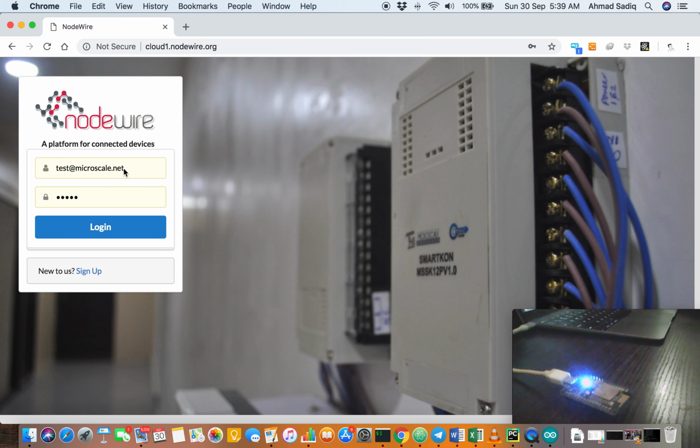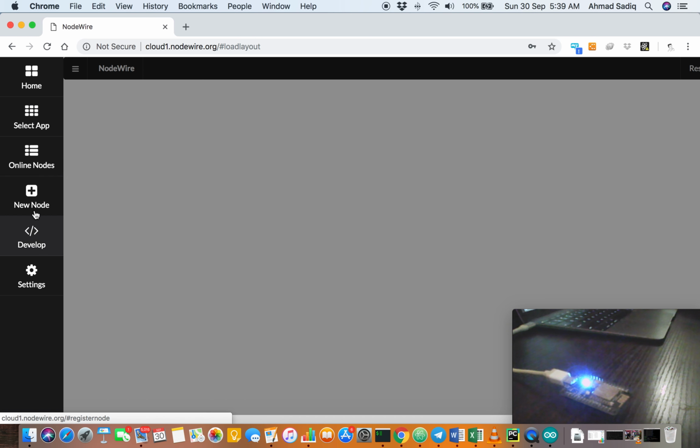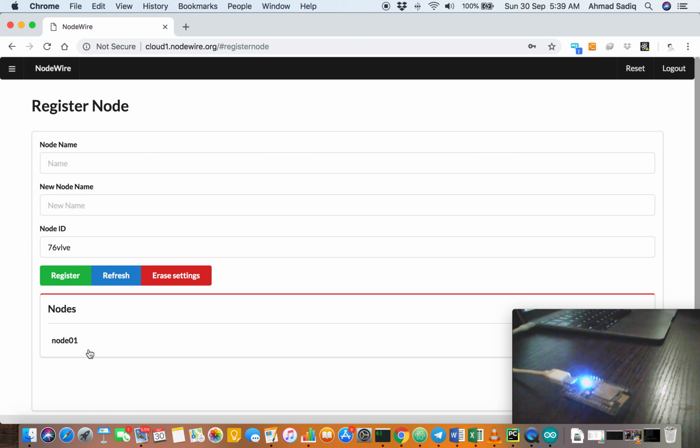So we come here and we log in, test at microscale.net. The password, of course, is AB01 @. So logging in. So we're in, and we have a blank page. So I come to node. The first thing is to go to new node. You can see that our device is already here waiting for us. So I click on it and press register.